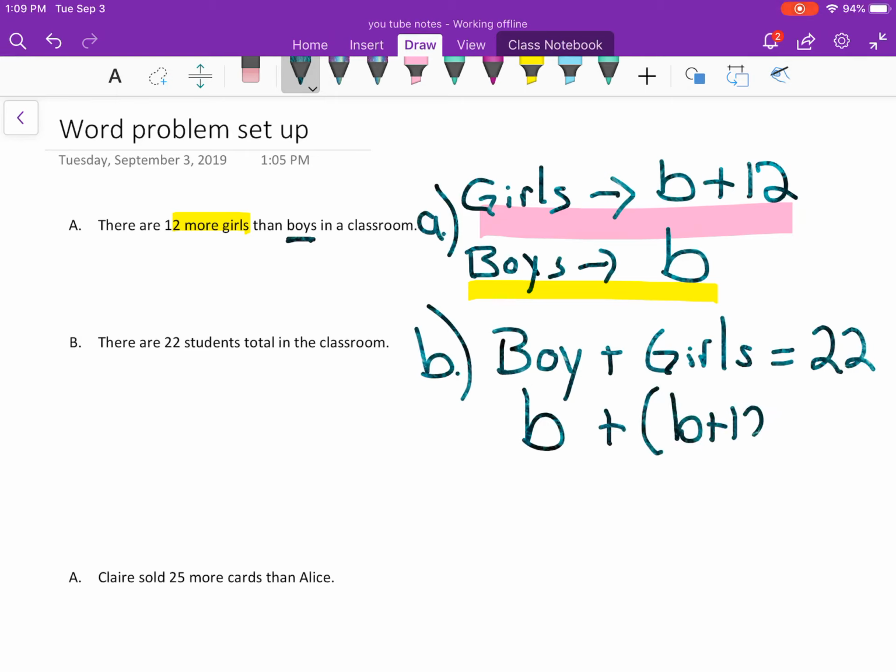Now, I put this parenthesis in here because I want to make sure that I understand that this is the boys and this is the girls, and I need them separated, because if I ever do have multiple math operations, I need to keep those together, whether it's a boy or a girl. And then I put 22. And that's your answer. That's all you have to do.